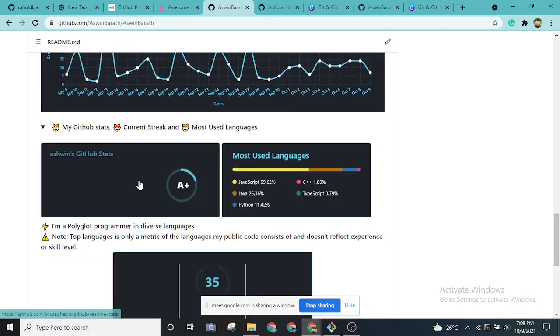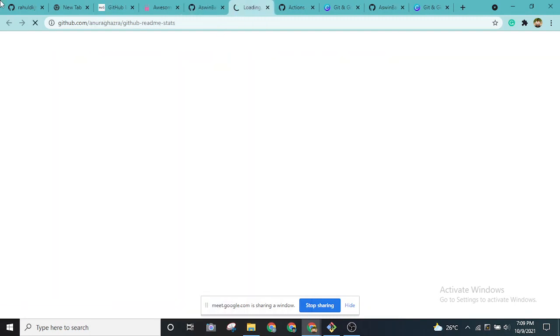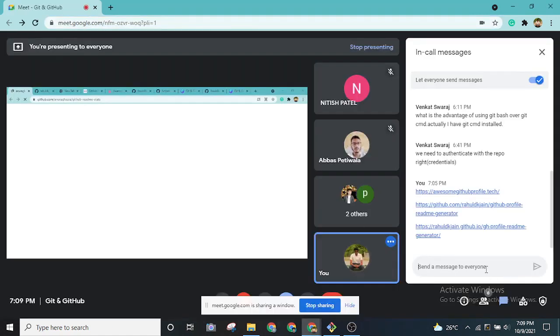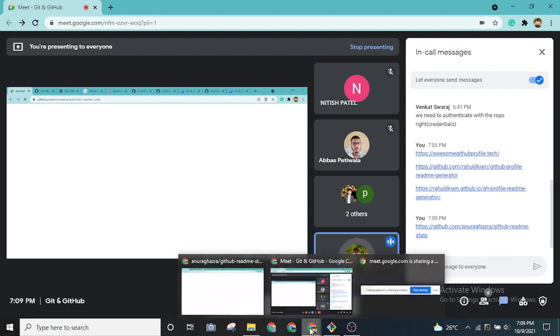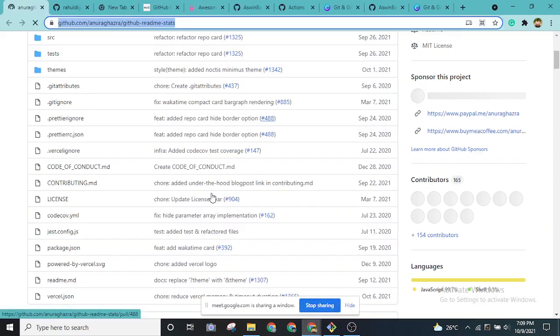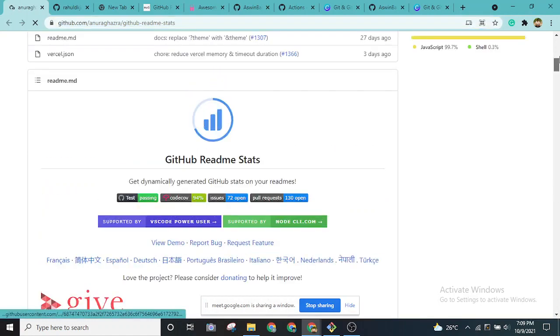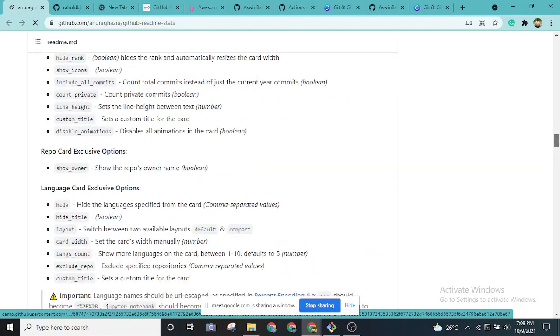Yeah, so this is one website that you can see. I'll share it in the chat as well. So this repository, if you just follow it step by step, it will dynamically update all of your GitHub statistics properly. If you go through this documentation neatly, there are themes and all that you can follow.